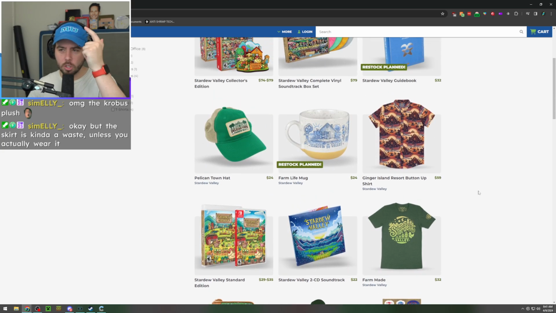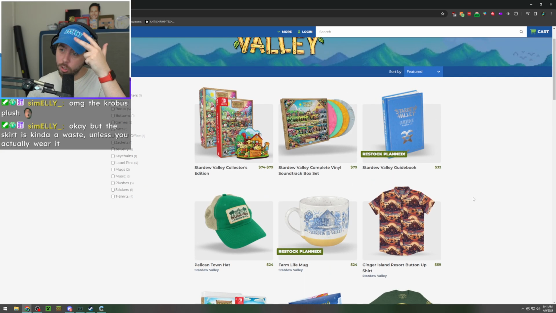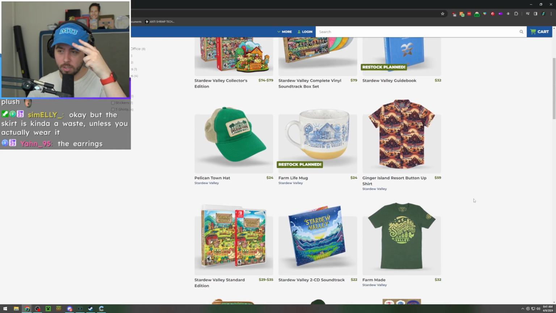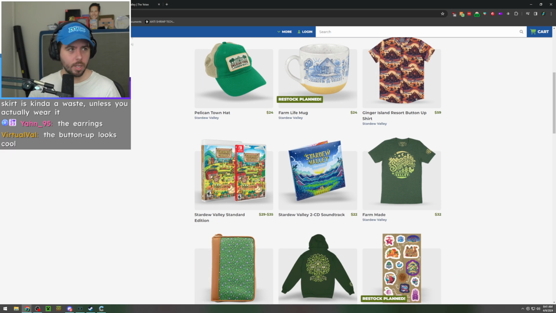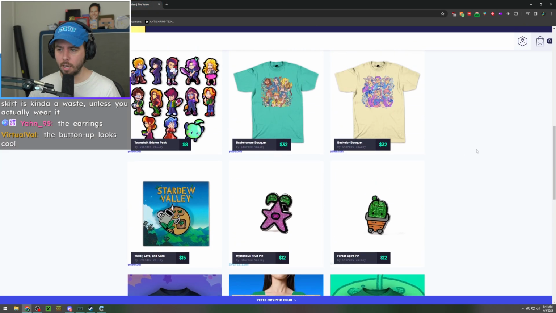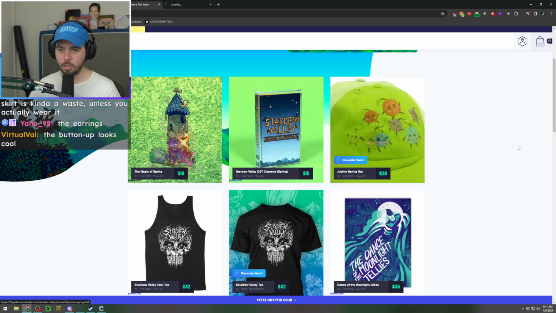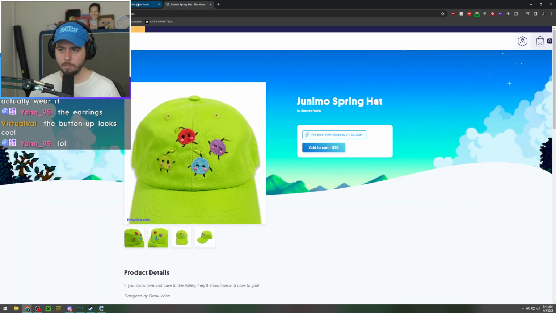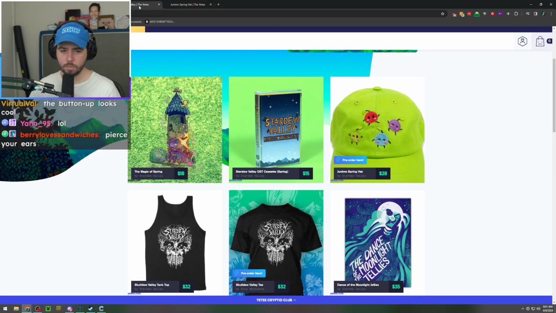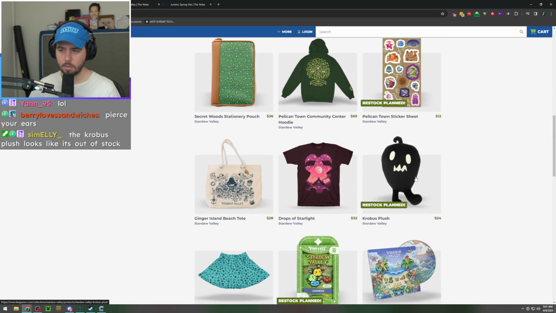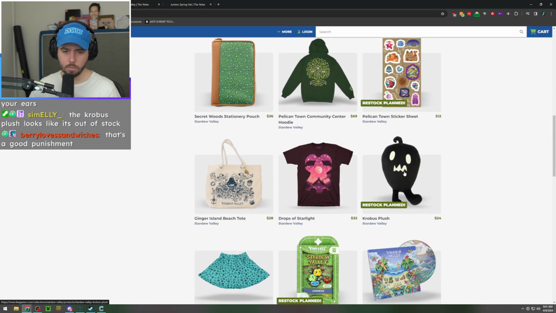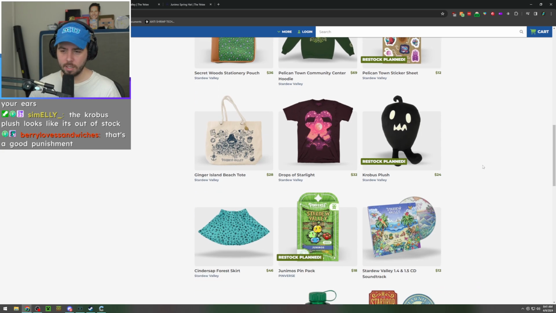Okay, so then no skirt, Krobus plush. I do not have pierced ears. We could do, okay, button-up. And then you liked the hat. Then this hat, the Junimo hat that I have to pre-order. It's okay if it's out of stock. Eventually, I'll get it. Pierce your ears, that's a good punishment. No.